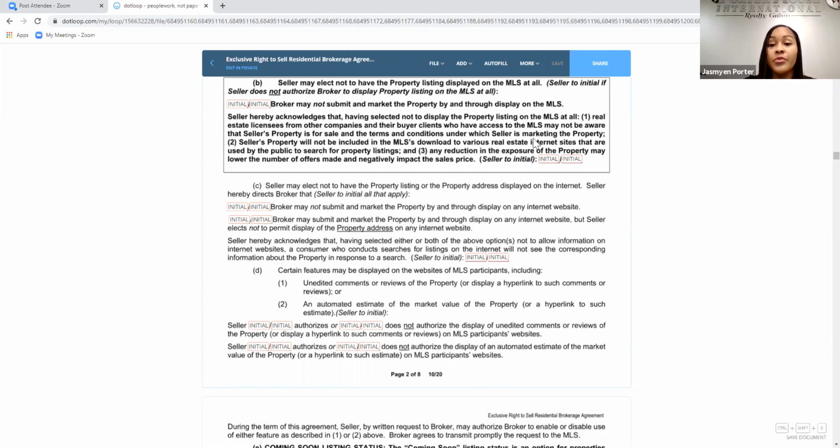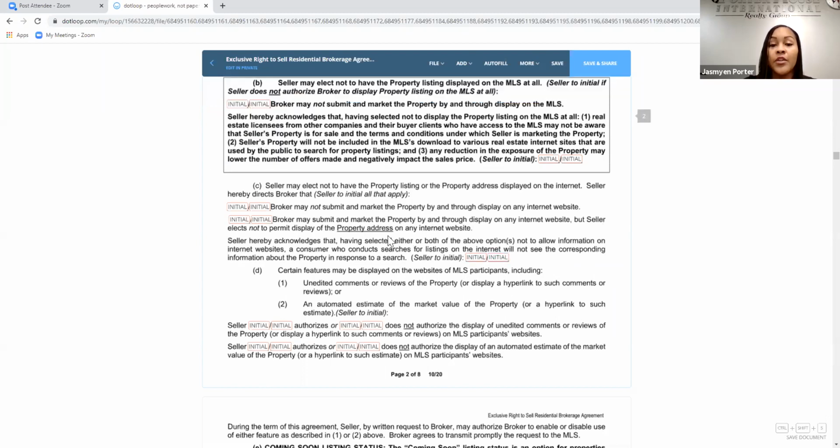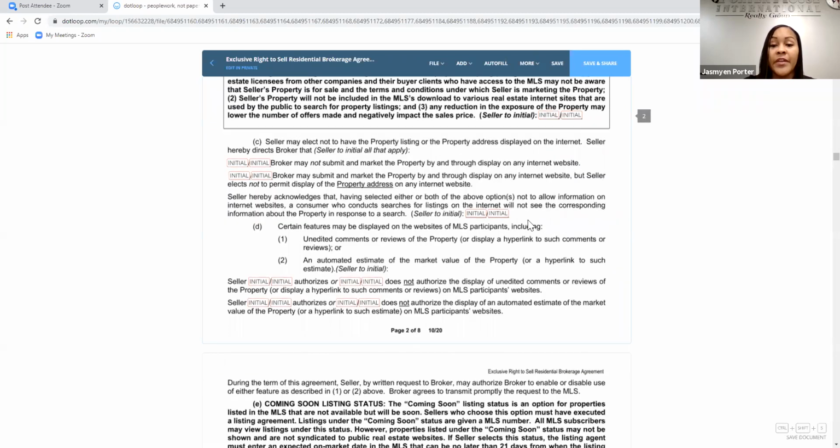So when you go through your listing agreement, you want to make sure that everything there, when you click on it, is assigned. You assign it to no one so that your seller cannot sign off on those. Now you have the conversation with your seller and let your seller know why you're skipping over those. You don't just skip over it. You let them know exactly why you're going to skip over those, and just ensure that the initial spaces are not there.